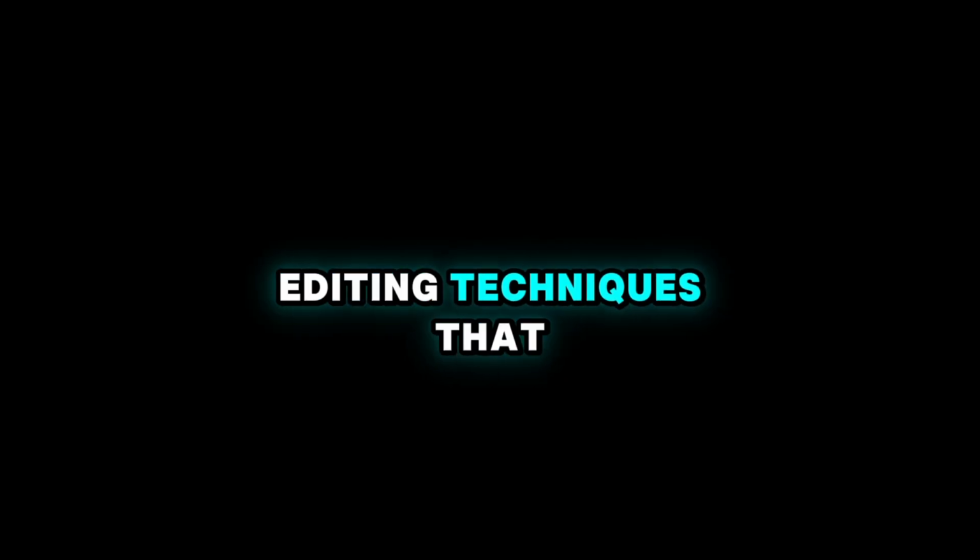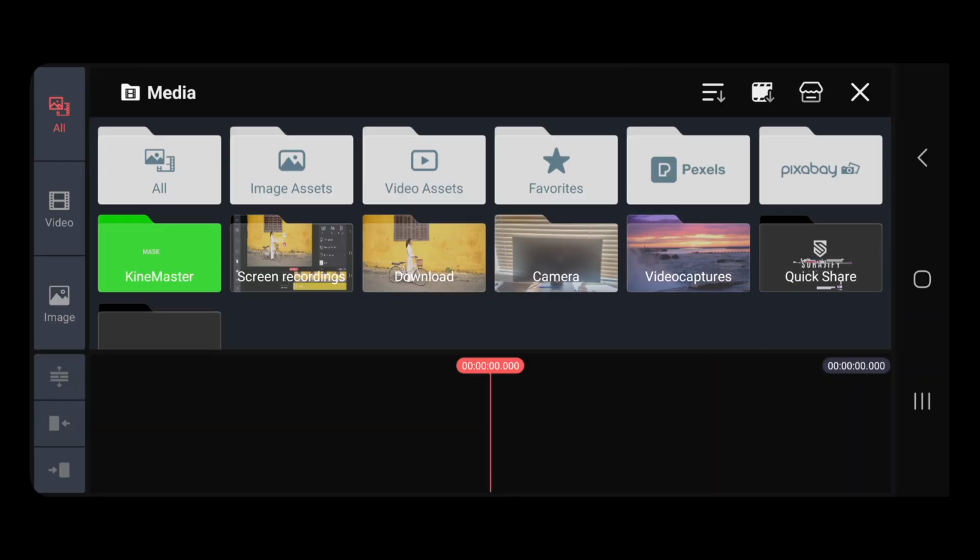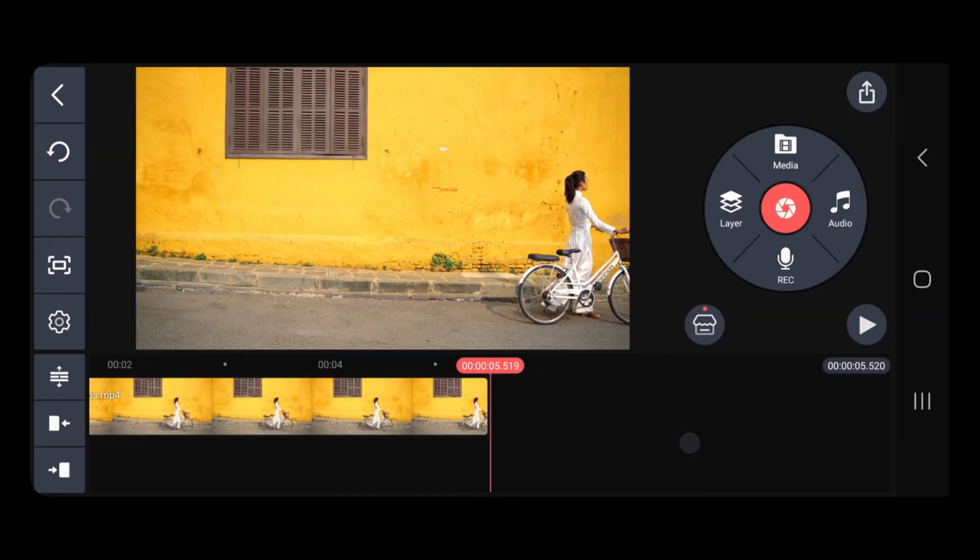Slow motion and speed ramping are powerful editing techniques that allow you to control the pacing of your video, either for dramatic effect, emphasis, or creative storytelling. In KineMaster, these effects can be achieved easily with just a few steps. Start by importing the video clip that you want to edit. Place it on the timeline.